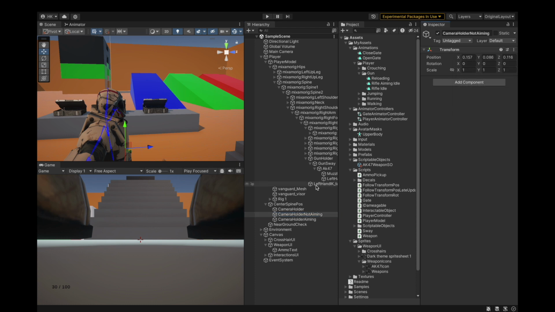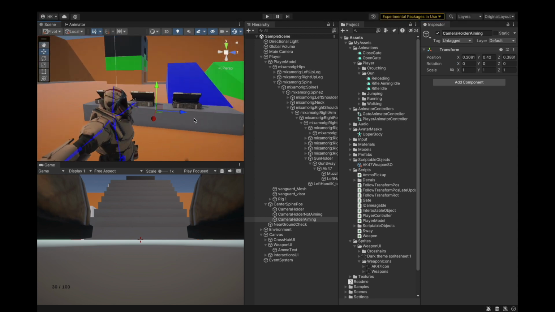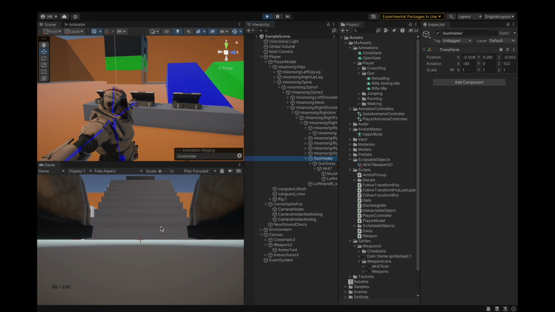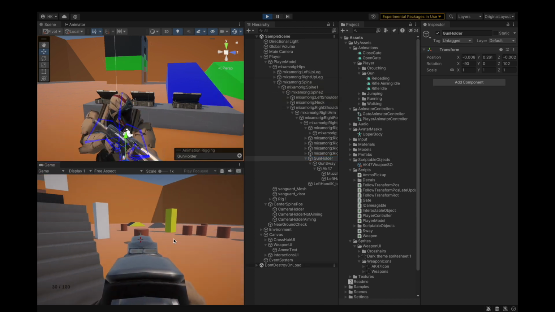Let's copy the camera holder not aiming. Copy the camera holder aiming and paste it into the camera holder not aiming. Let's put the X at 0, and for this one also put the X at 0. And now we can actually position the gun holder again, because I found out that it should be pointing exactly in the straight direction of the camera. As you can see, this is a small issue.